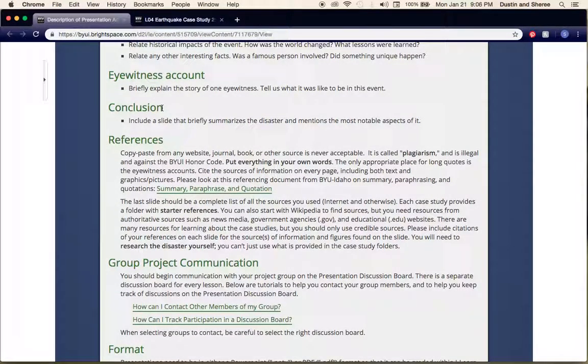And then after your conclusion slide, you're not quite done yet. You need to have a slide with all your references. And a couple of things here. First, copy and paste from any website, journal, book, or other source is never acceptable. You can do that on the eyewitness account where you're quoting an eyewitness account, but you need to describe who's talking, how they were involved with the disaster and things of that nature. That's really important, okay?